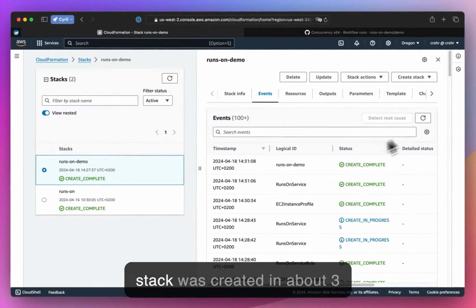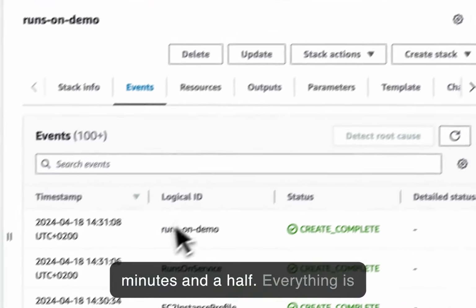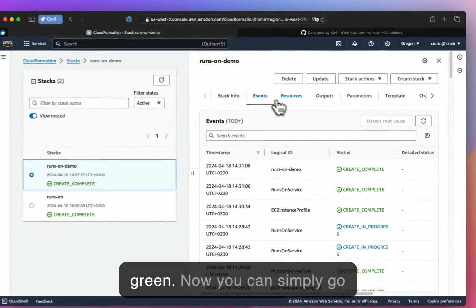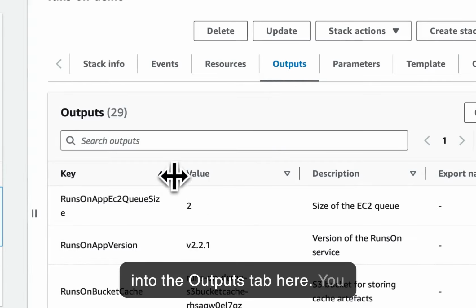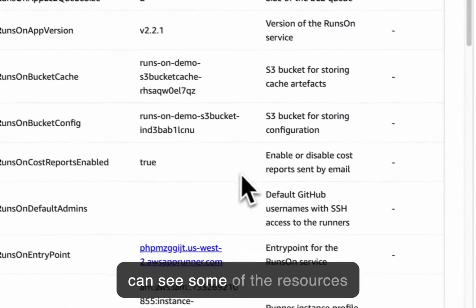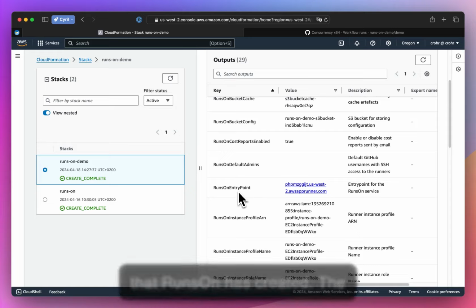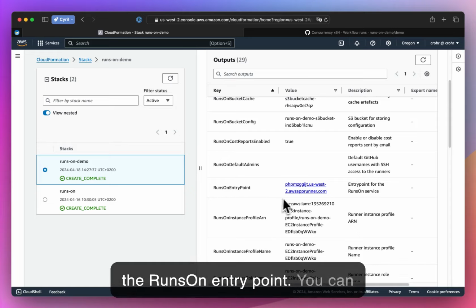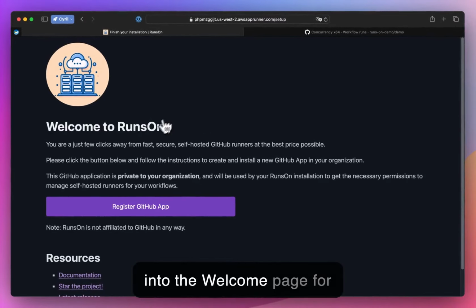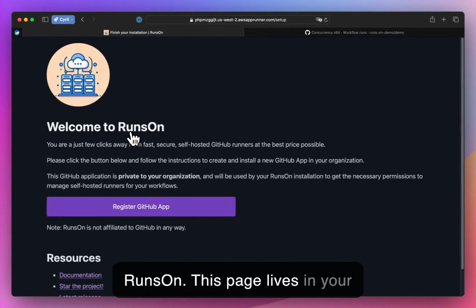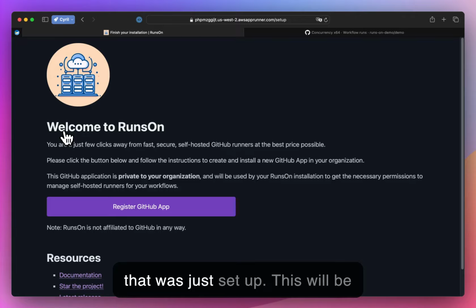Okay, so the stack was created in about, I think, 3 minutes and a half. So everything is green, and now you can simply go into the Outputs tab here, where you can see some of the resources that RunsOn has created. But the most important one for now is the RunsOn entry point. So you can just click here, and you will be directed into the welcome page for RunsOn. So this lives in your infrastructure. This page is served by the RunsOn server that was just set up.